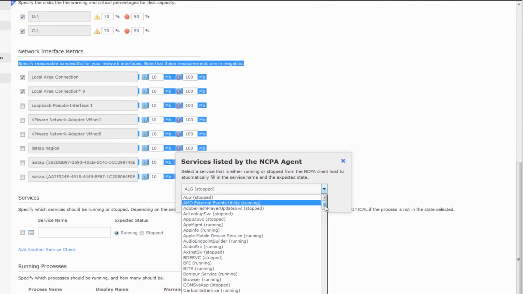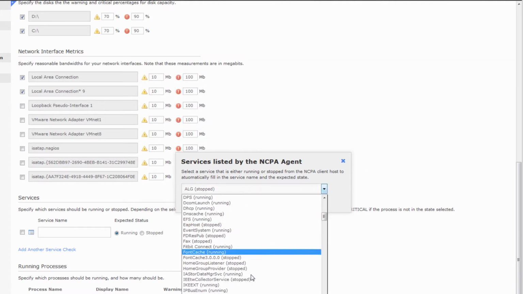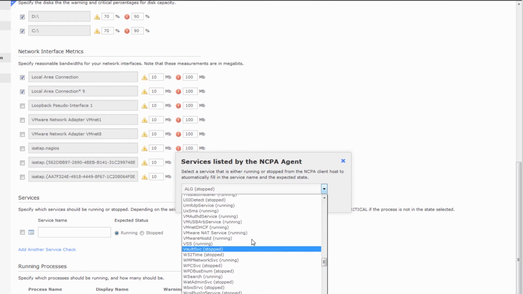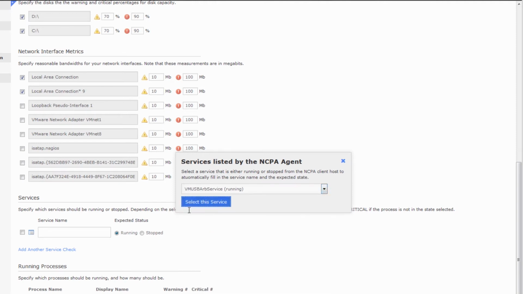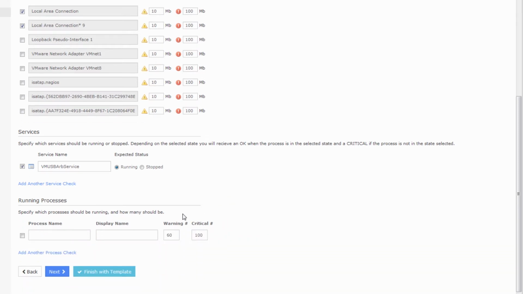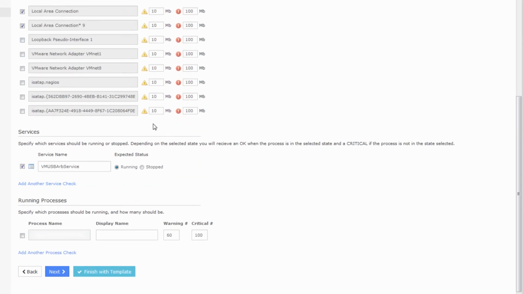So here we have a list of services that we can actually just choose from. It doesn't autofill the services, it does list them here though. So if I did want to monitor whether or not, let's just pick a random service here, VM USB ARB service, is running for some reason, I can go ahead and select that and tick the radio button next to the service. You can also specify custom processes if you would like. So that's effectively how to configure some of these settings under the Ncpa wizard.